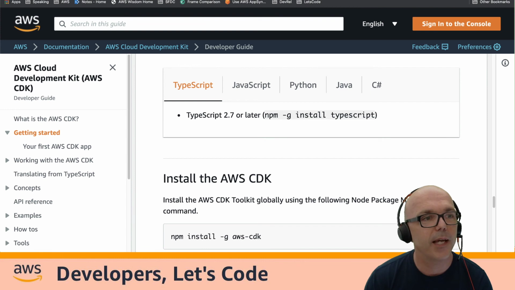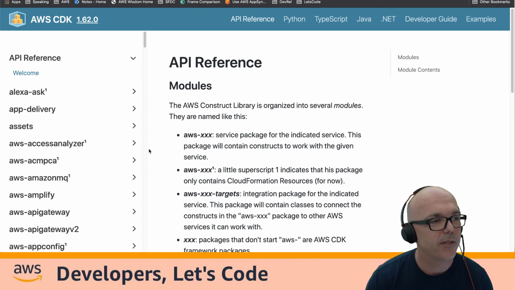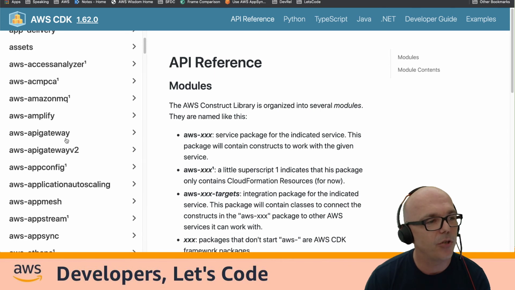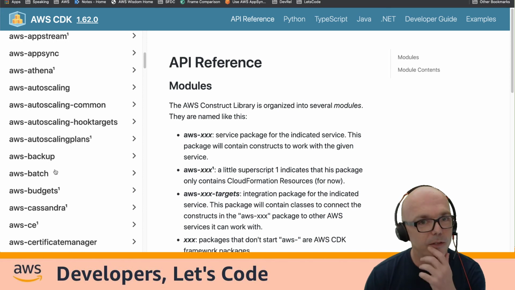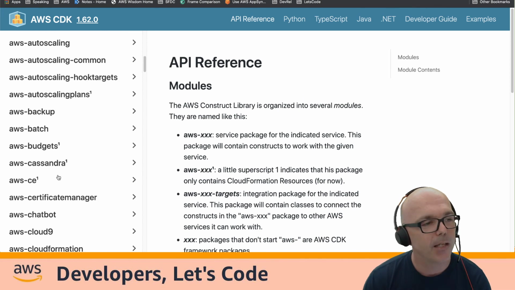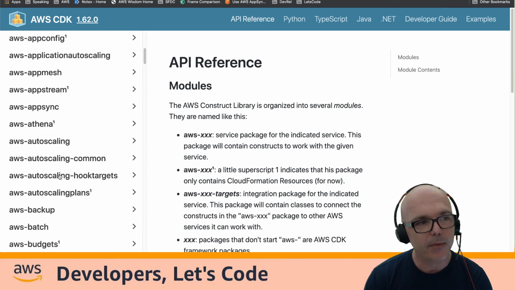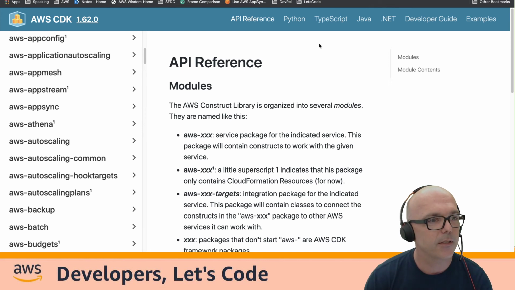And then there's also an API reference. I might jump into this a few times during today's show. The API reference tells you all the different things you can provision: Amplify, MQ, all of the services you can provision using CDK. So there you go, John. There are the other services that you can provision. And as you can see, there is quite a large list of services. Okay, that's a bit of background, so let's have a look and start coding.